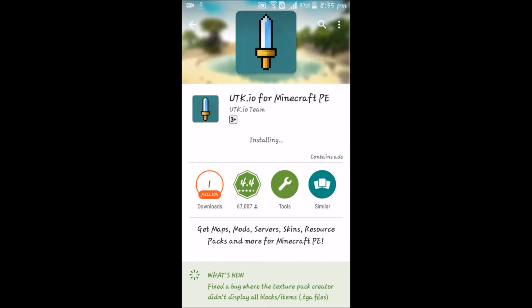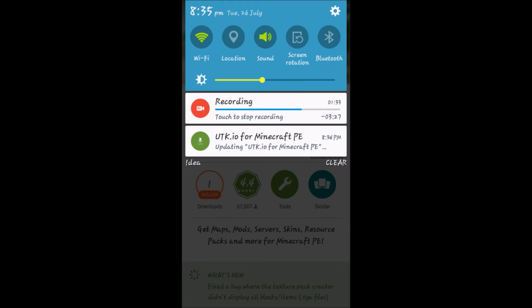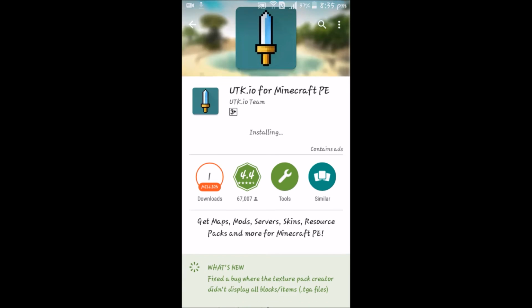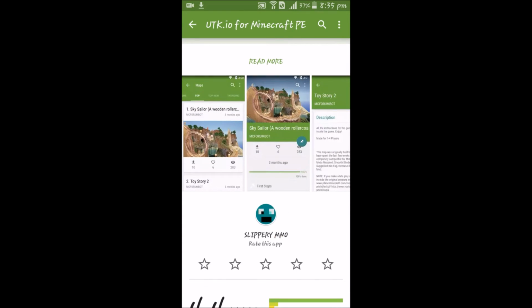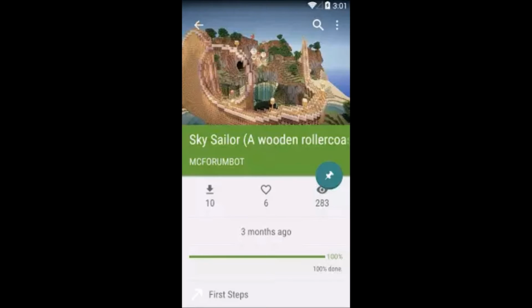Install. Okay, the moment it opens, I'll write. Open it. I don't know why it's taking so much time. Okay, let it take some time. I'll just show you some things.